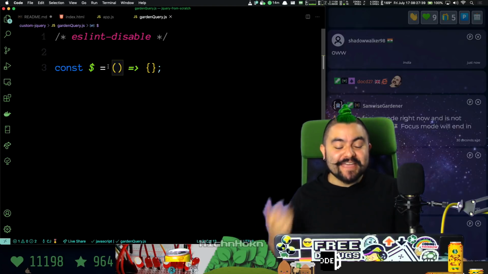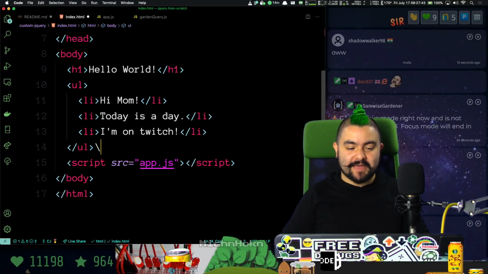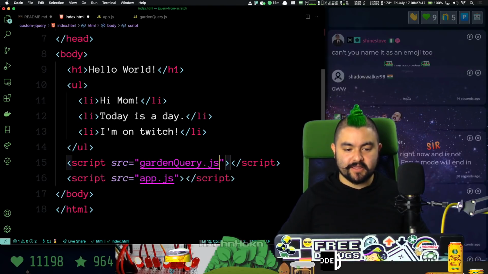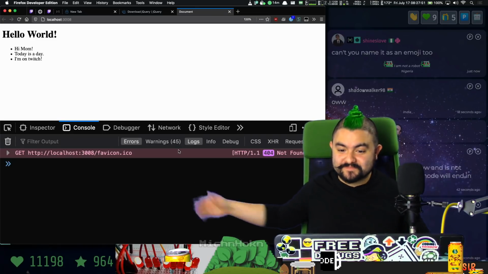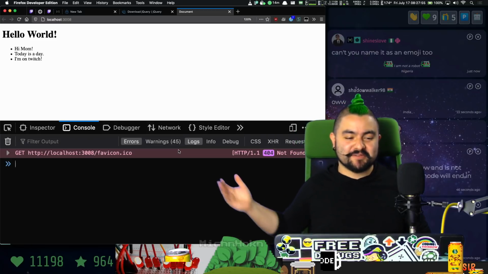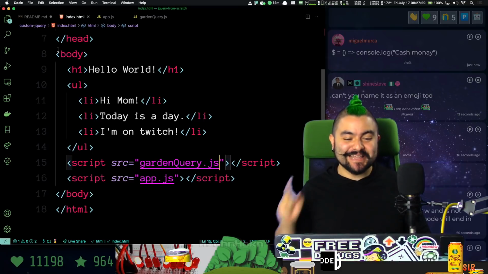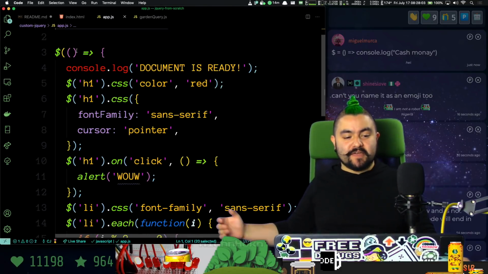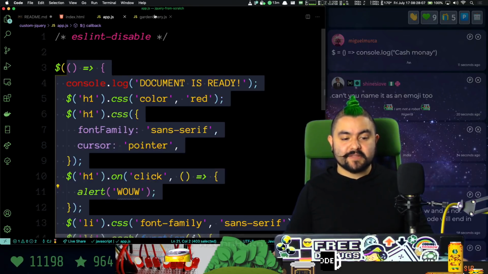And now, if I add this script file to my page, so I'm going to add it right above app.js, I'm going to add in garden query. Now, the page doesn't break. There are only certain emojis that work as variable names, but the code doesn't break, but it also doesn't work. So let's get it working. We can see in this code that the first thing we're doing to $ sign is we're passing in a function.